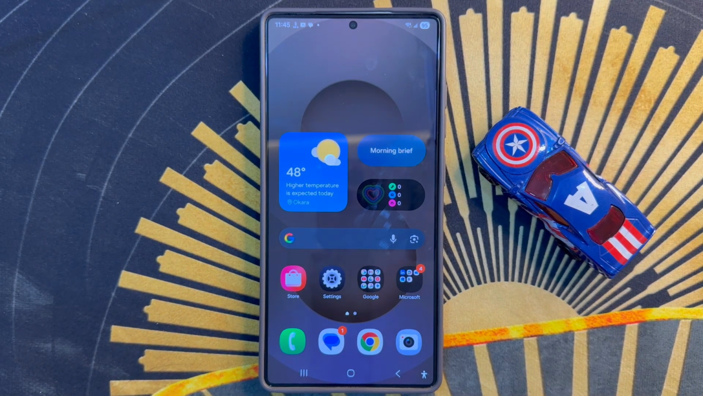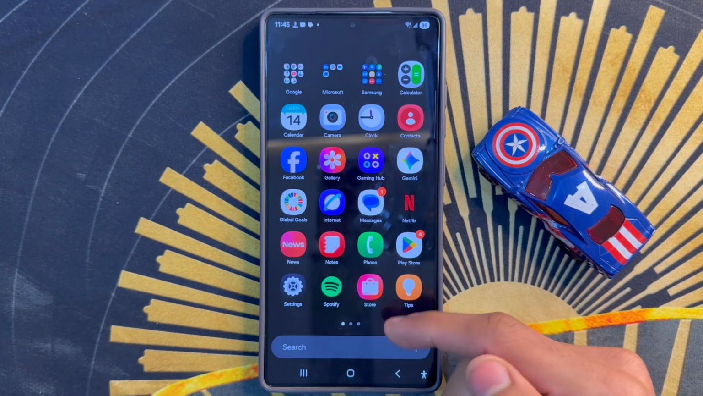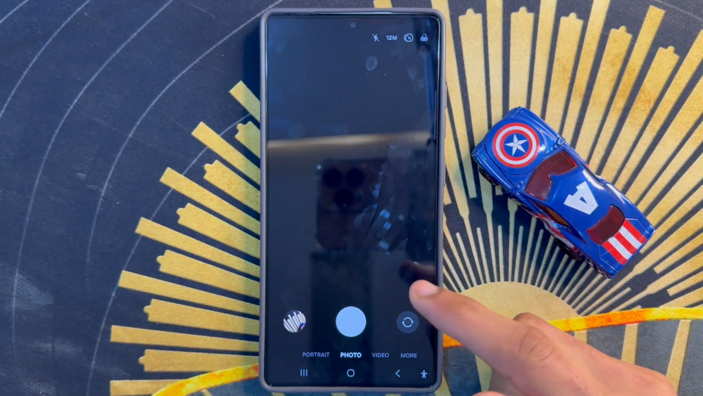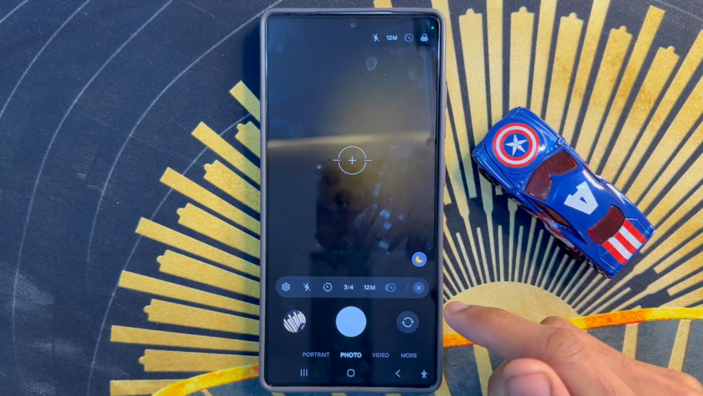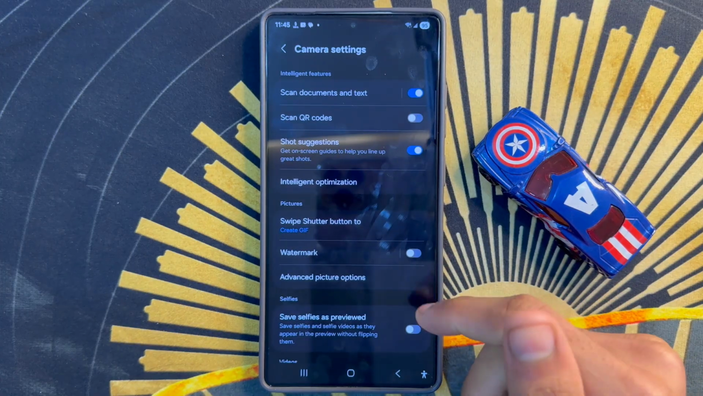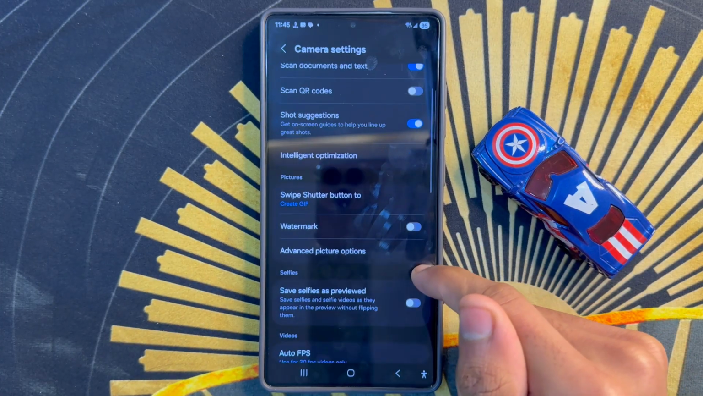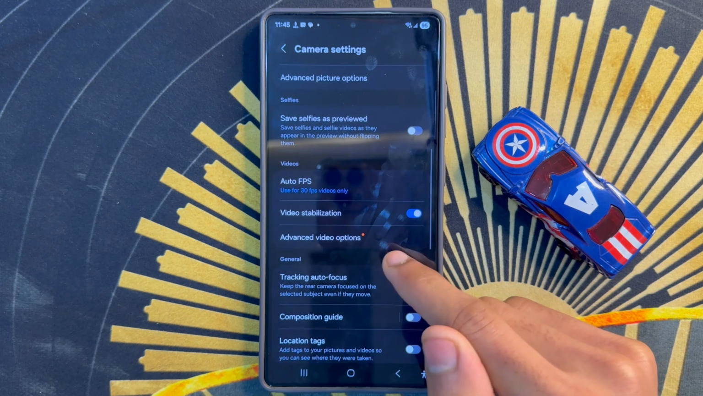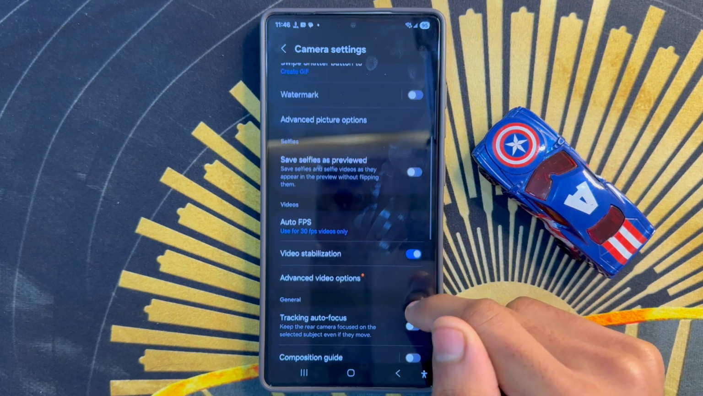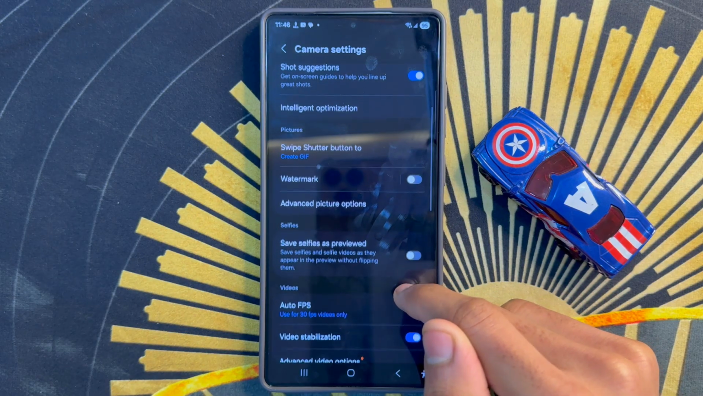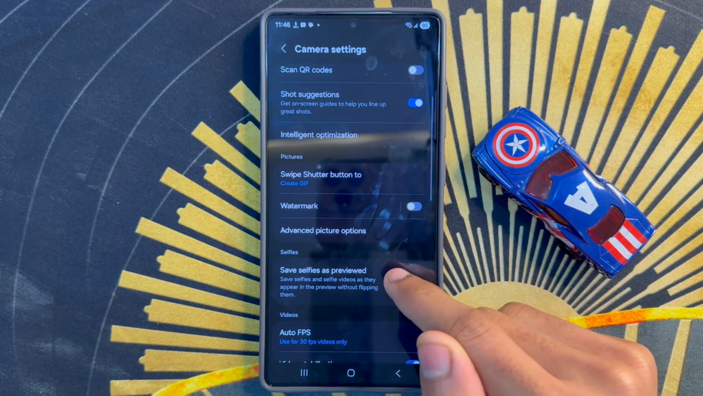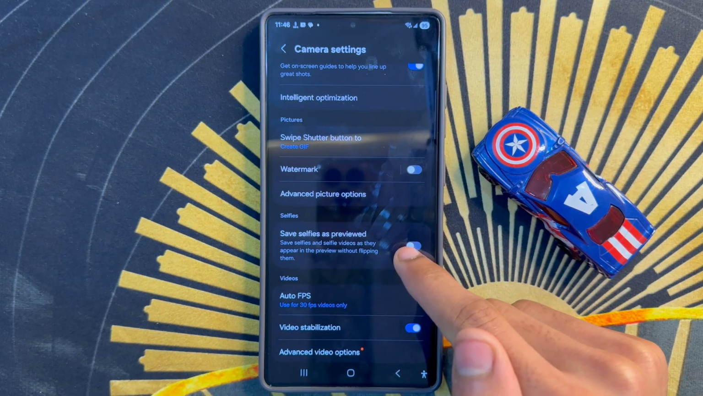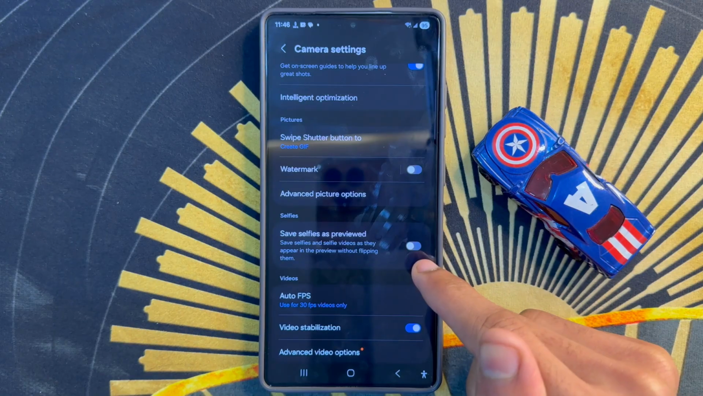Let's start the video. First of all, go to app library. Click on the camera app. After clicking on the camera app, click on this four dot icon and click on the settings icon. Now in camera settings, scroll down and here you will see selfies mode. Here you can see swipe up and down to switch camera.